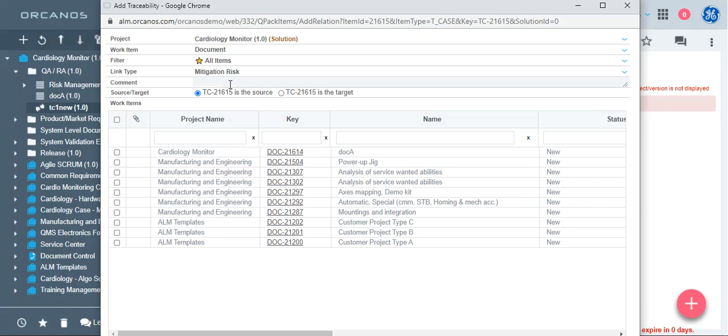User can add the comments. Now select source in case you want the selected item to be set as source. Select target in case you want the selected item to be set as the target. Select the work item records. User can select single or multiple work items.